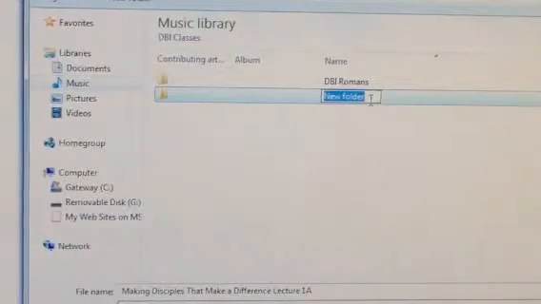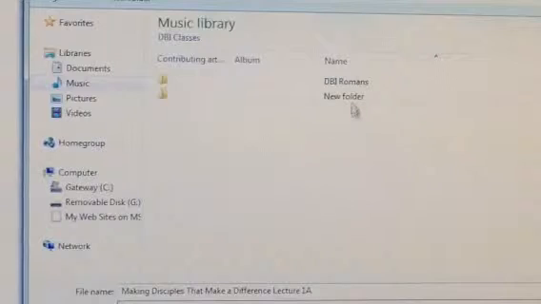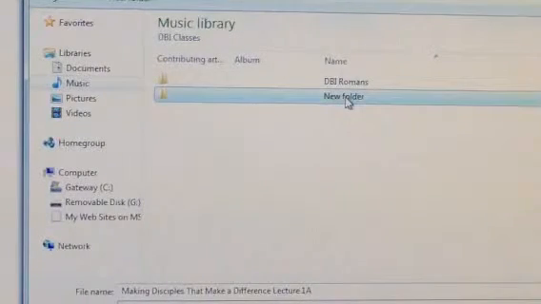And as you notice, it's now created a new file. It's called it New Folder and highlighted it. Now, I can click anywhere in here, and it'll just call it New Folder. But since I want to call it something specific, I'm going to click on that title, New Folder, and if I click on it twice, it'll highlight it again. And I can call this my Making Disciples course.